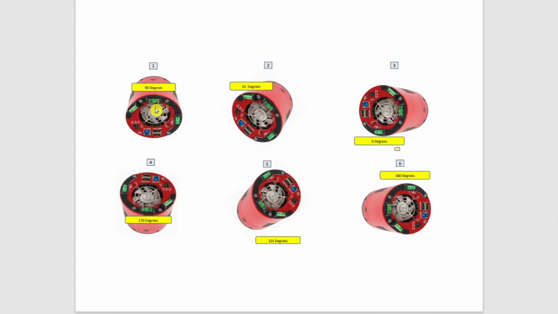And I'm using the spirit level, I'm using the bubble here to get my angle of attack. And I think when I do that, I end up getting an angle of 90. So that's going to be my starting point. And then I'm going to rotate the camera.